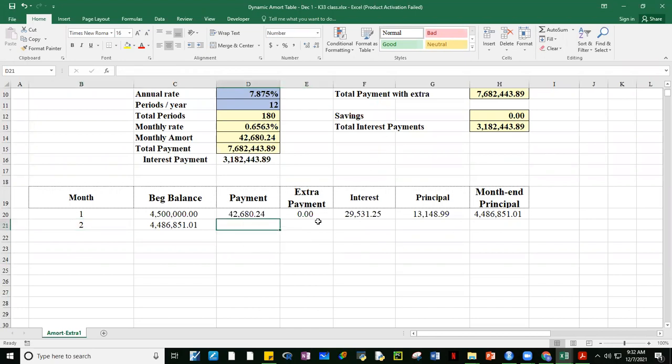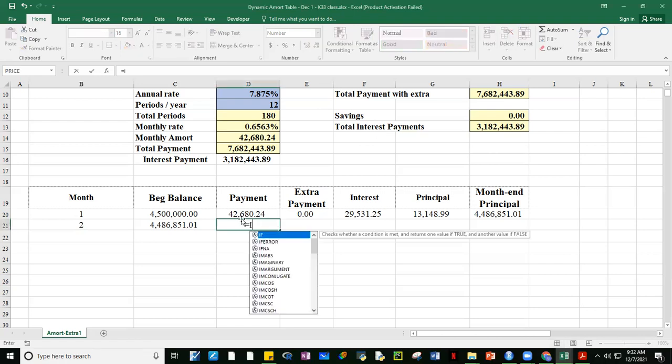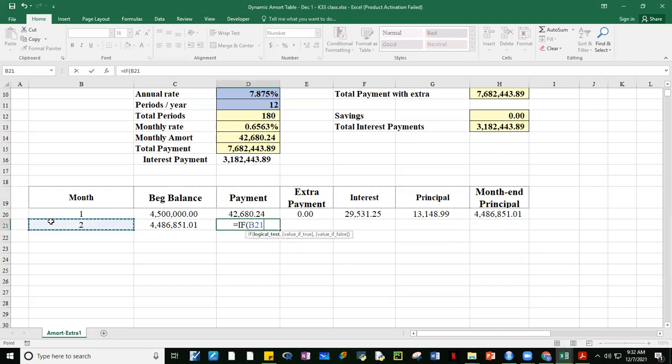Okay. Any questions so far about the beginning balance? Clear so far? So ganun din, guys, yung payment, no? If pag wala na tayong beginning month, if that's equal to nothing, then give us nothing. Huwag na siya magbigay ng principal ng payment. Otherwise, kung may value pa dito sa month na to, then copy the monthly amortization. And then we're going to copy this down.